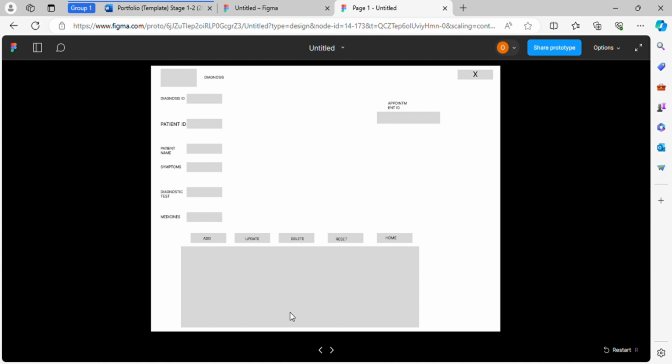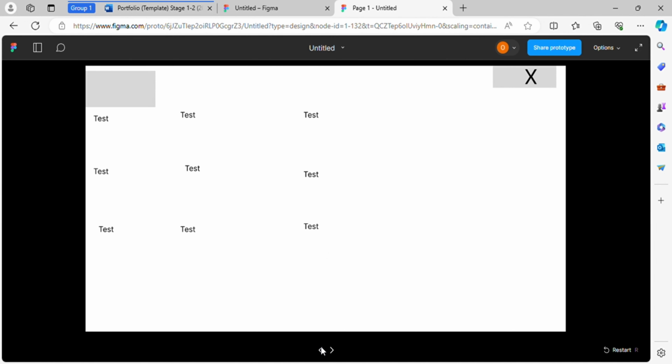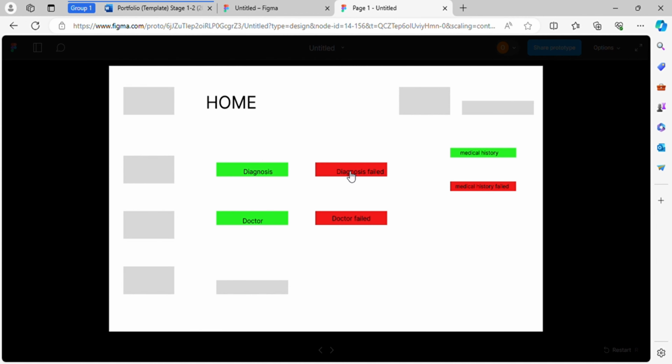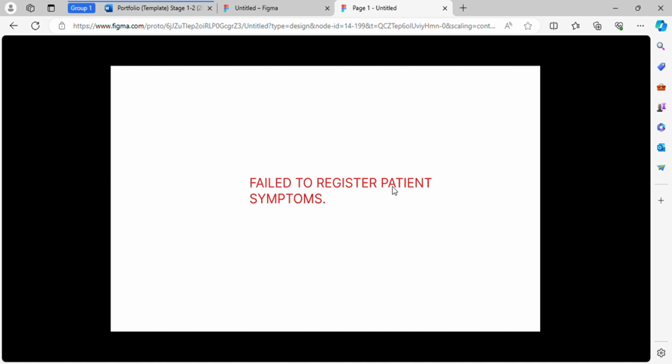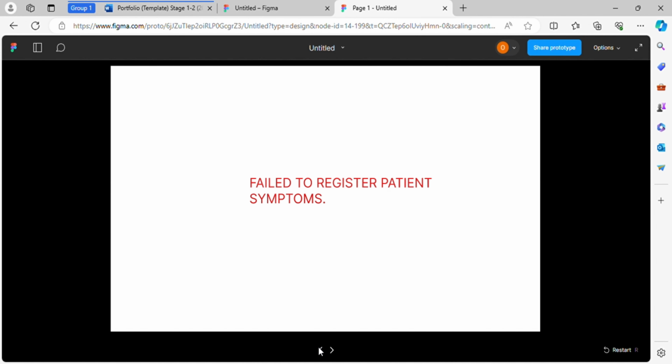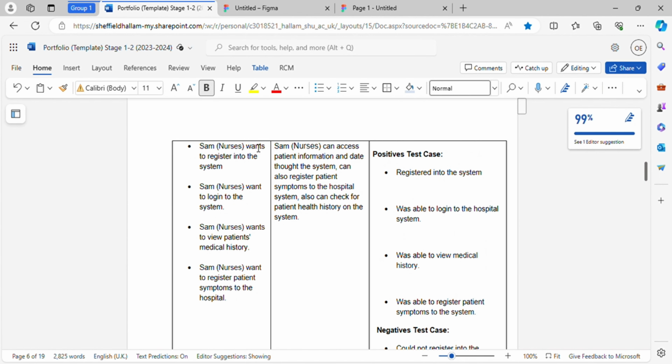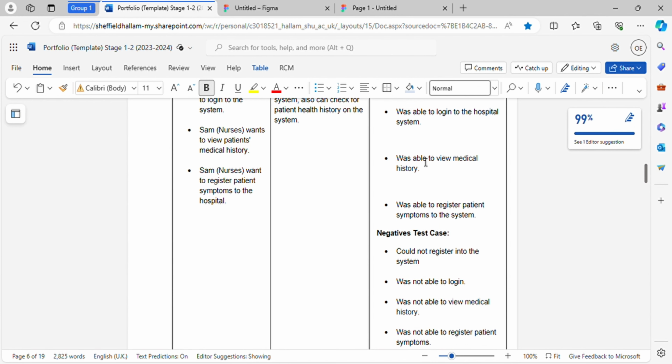And then the negative test case was not able to register patient symptoms. So going here, after logging in, go here. This is the negative acceptance test. Click here, and it says failed to register patient symptoms. So that's just for the nurse user story, positive test case and negative test case.